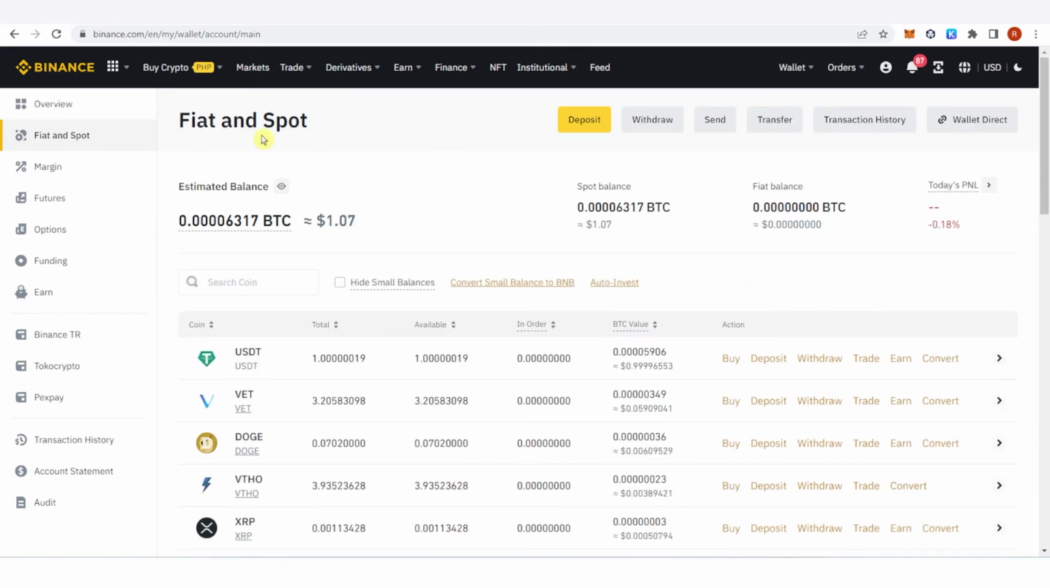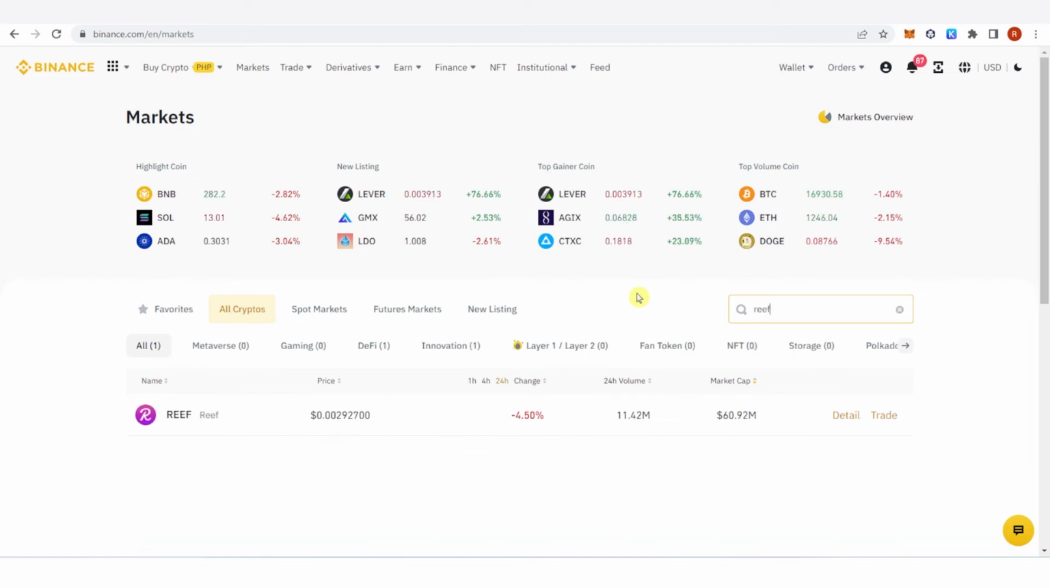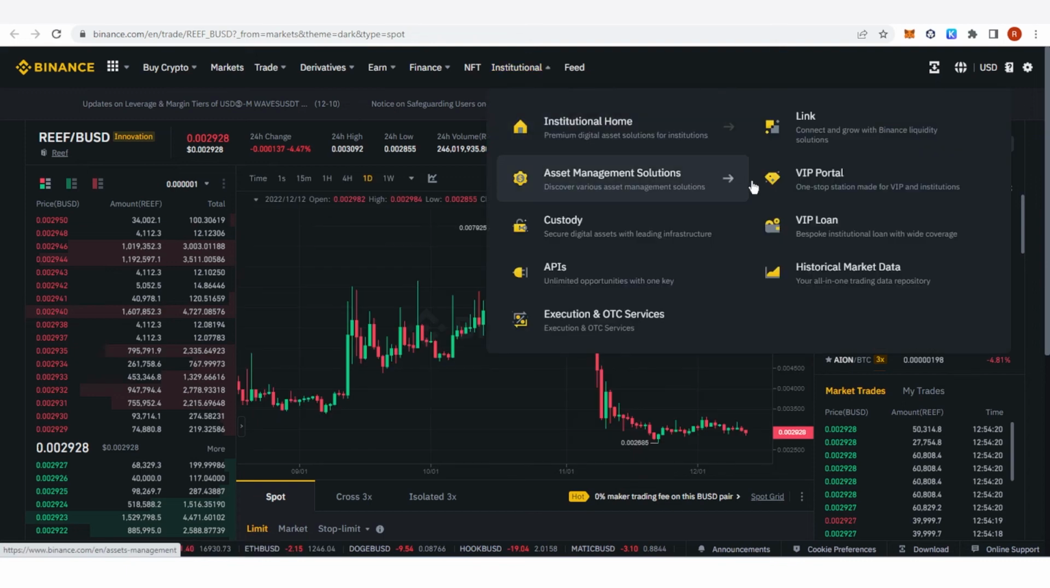Now once you have bought BUSD, go to your wallet and check if your BUSD is in fiat and spot. And now after you check it, you can now go to markets. You can search your coin by typing REEF and click here. Then it will lead you to this website.